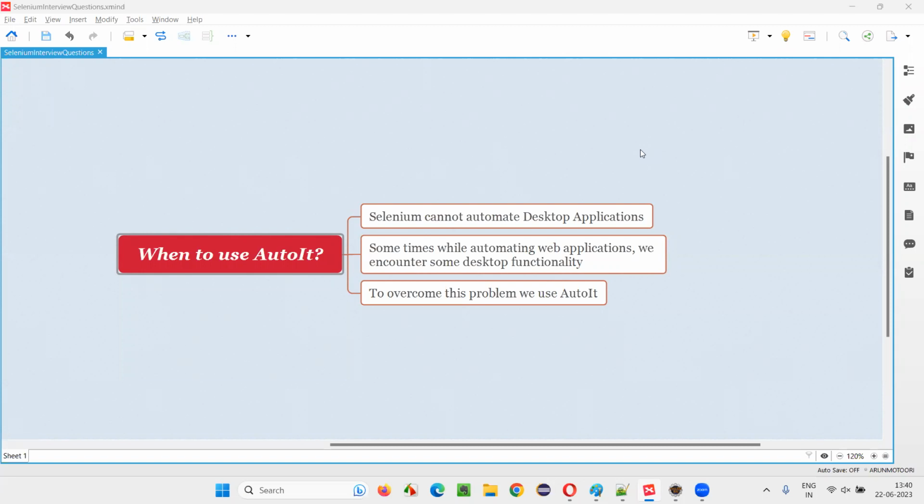In this session, I am going to answer one of the Selenium interview questions, that is, when to use the AutoIt tool in Selenium automation. Let me answer. First of all, AutoIt is a third party tool that can be used along with the Selenium automation tool. But why do we have to use AutoIt in Selenium automation? Let me answer this in this session.